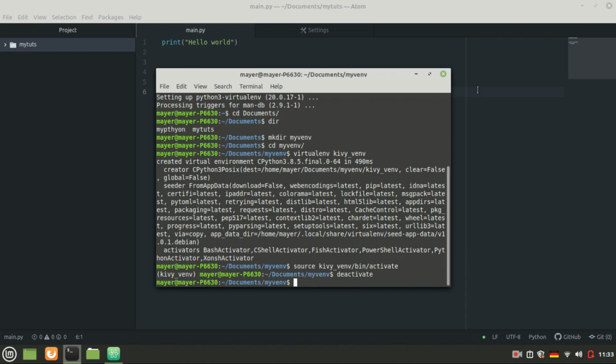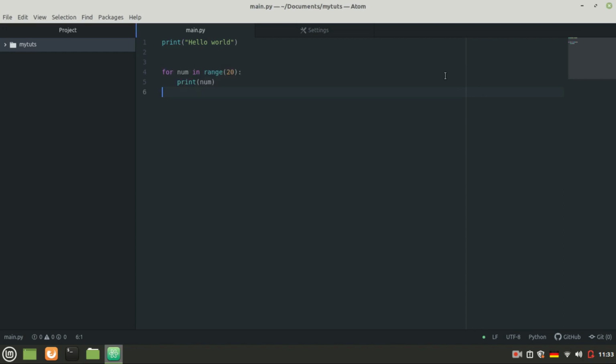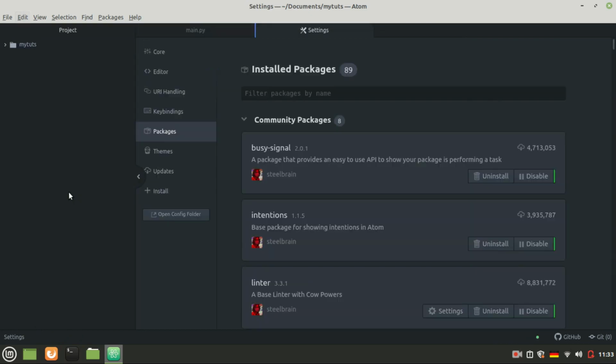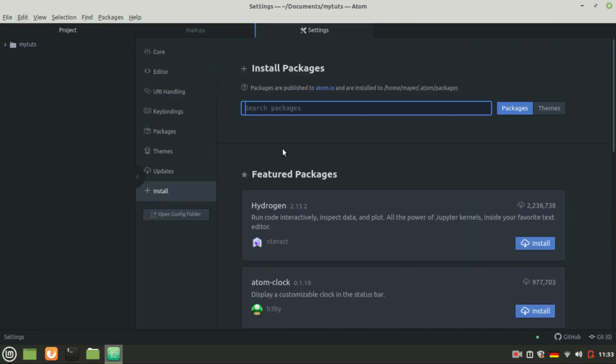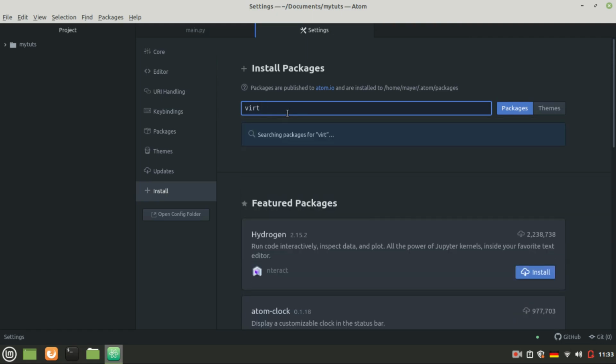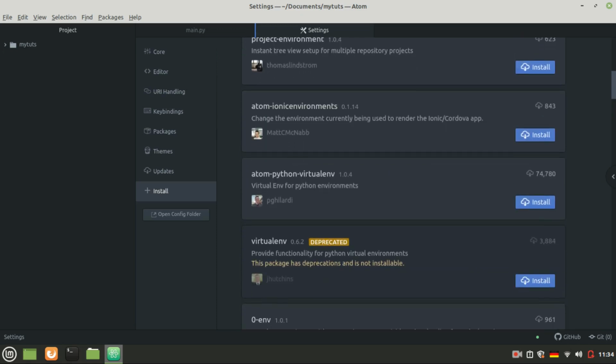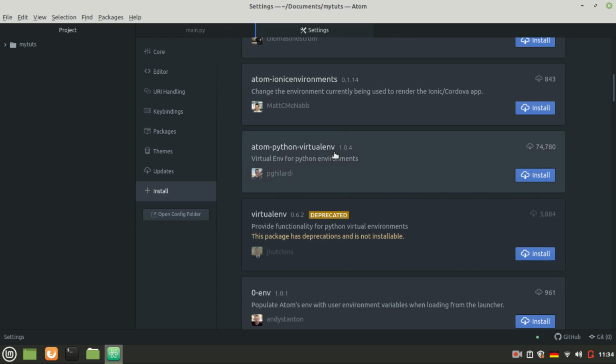Perfect. So now let's close this terminal window and make sure that we can also use our virtual environment within Atom. We have to install a package. Click on Edit, Preferences, Install, and then search for Virtual Environment. And there should be a package called Atom Python Virtual Env. Install it.